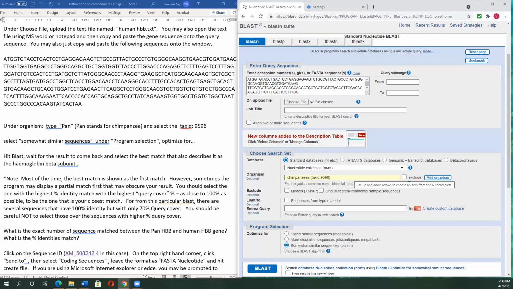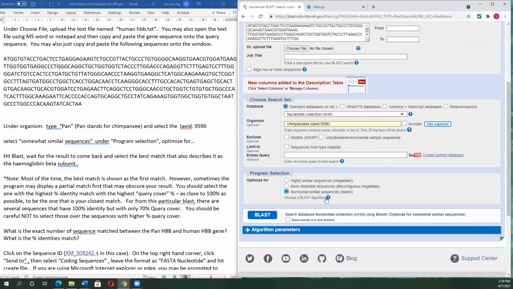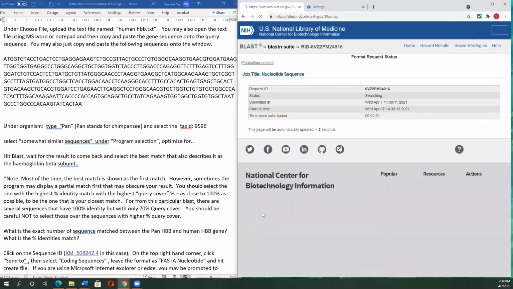Now, practically every organism that mankind has known has been sequenced, because sequencing technology is very advanced right now. So you can pretty much look for any species. We're going to look at one at a time, and we'll look at chimpanzee first, which is widely known as the organism most closely related to us. Make sure you select somewhat similar sequences, that's another thing. All right, now we're ready to blast.